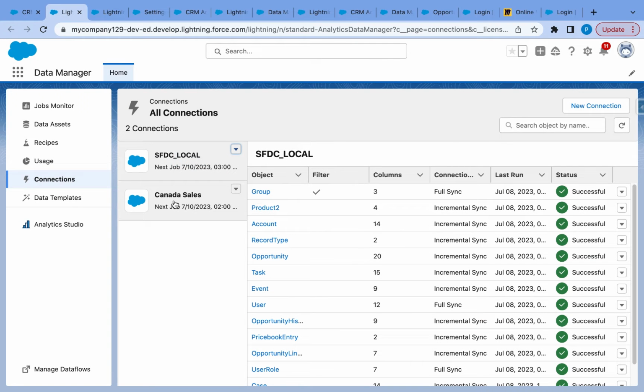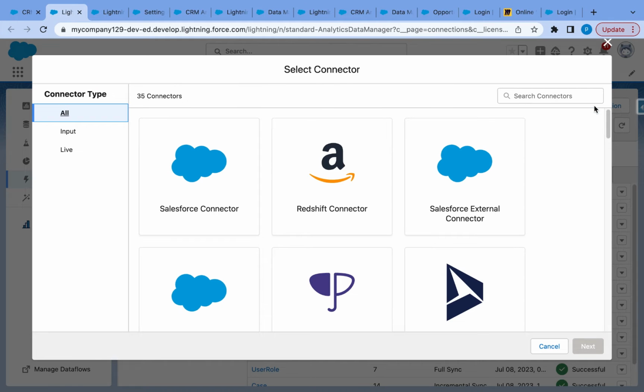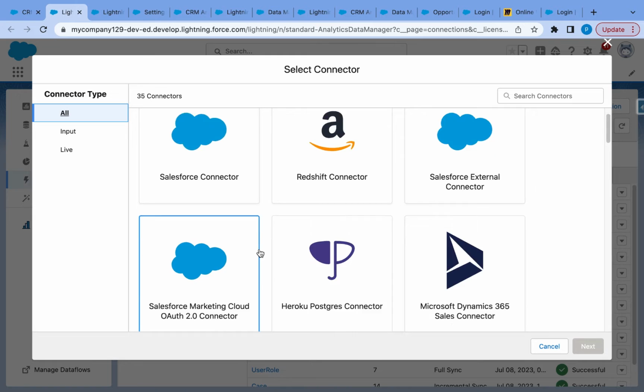Then we have external Salesforce. This is a separate org altogether. Let me just show you what that looks like. So I'm just going to do new connection here. And the moment you pick that, you have all these various options.